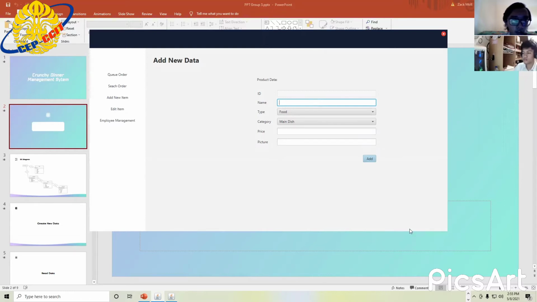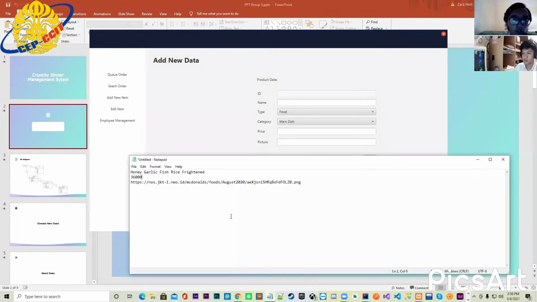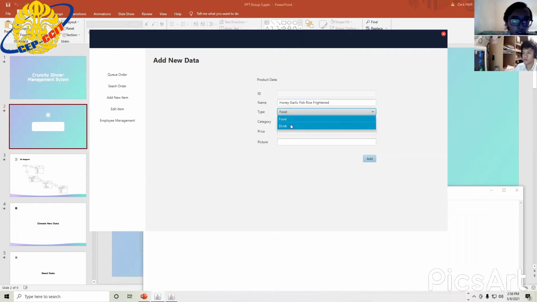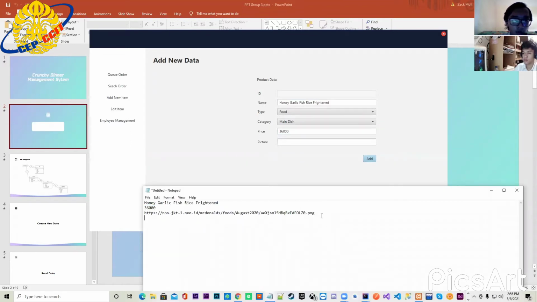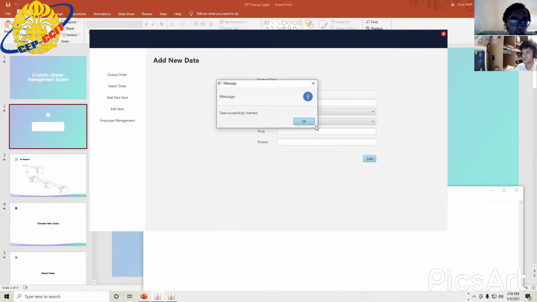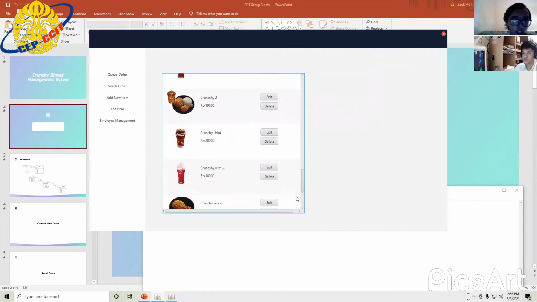Here, if we want to add new data, you can input the name in the name text field, select the type of the product, and then put the category for the product, and then put the price and the feature link. If you have completed inputting the data, you can press the add button and then it will be saved and shown in edit item.